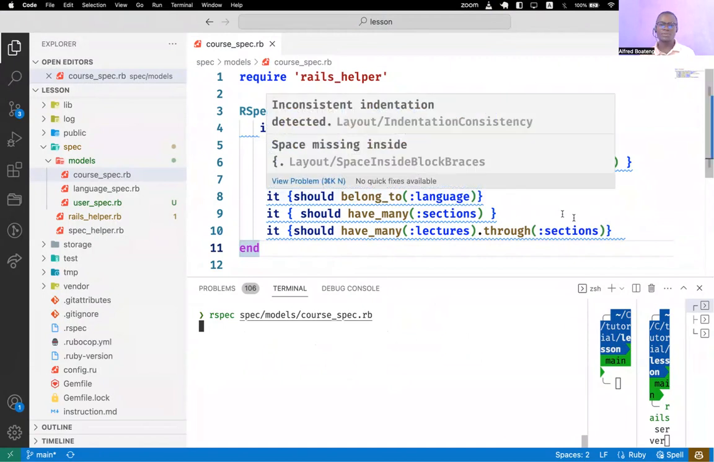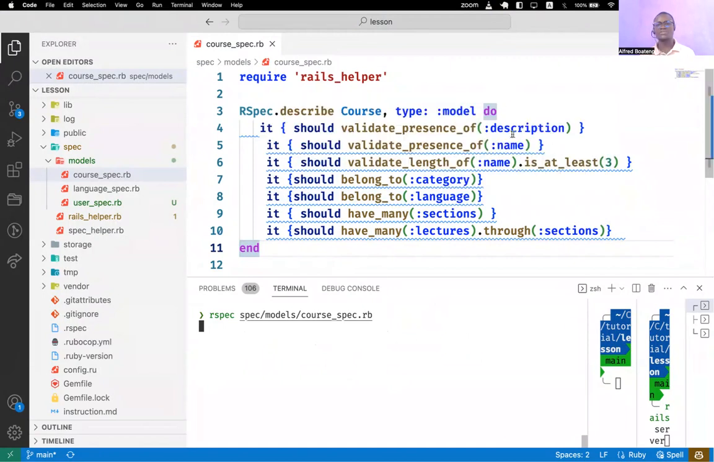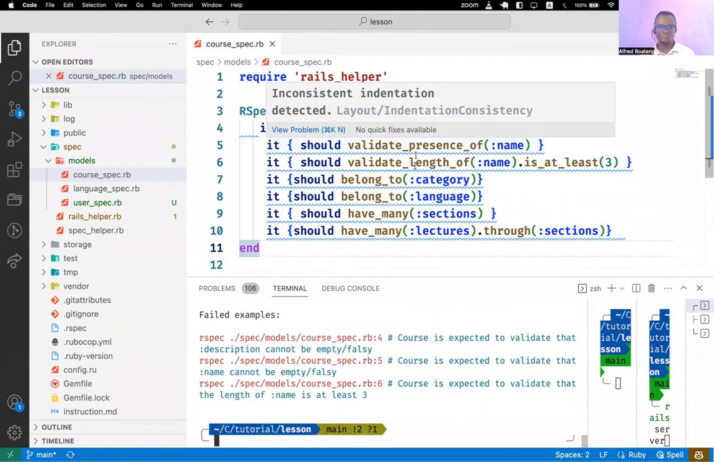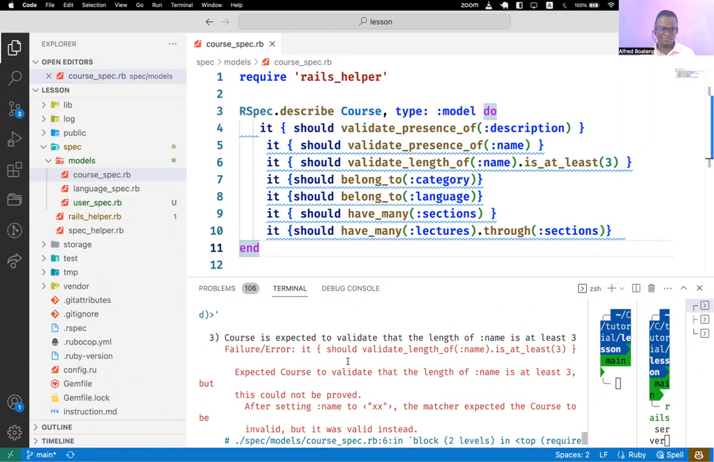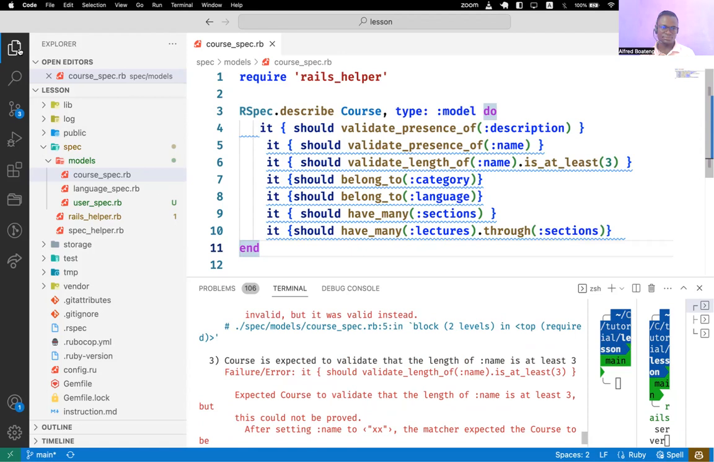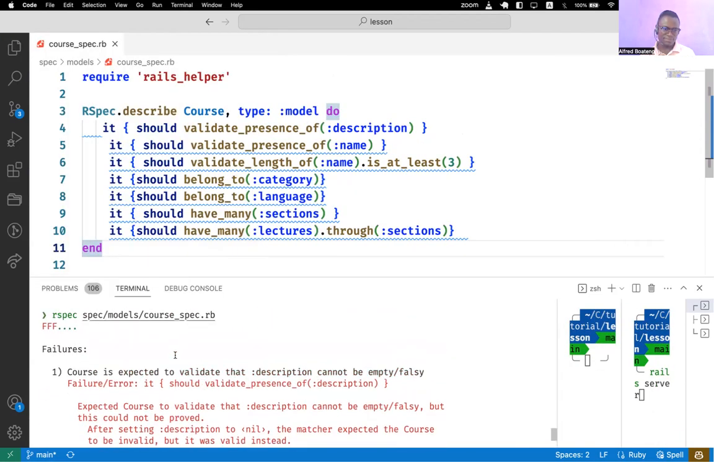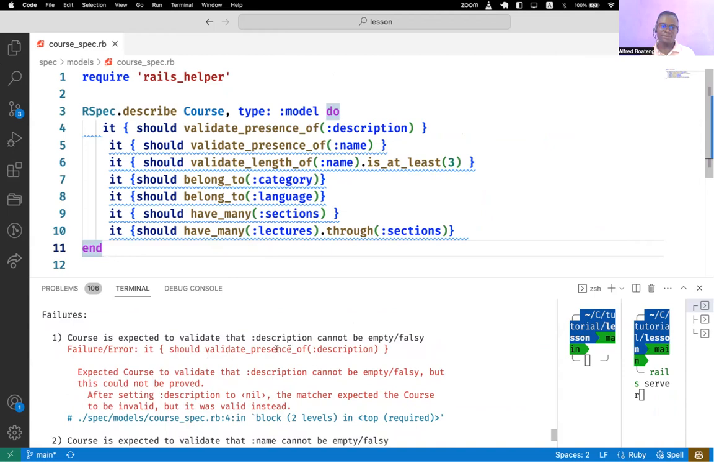I think it's going to break because we don't have a validation for the description and name yet, but it's going to show that. Yay, we have 3 failing tests. So let's look at them. Let's start with number 1. They are saying that you should validate the presence of description. The description is not there. So what do we do? We have to add the validation to the model. And then how do we do it?